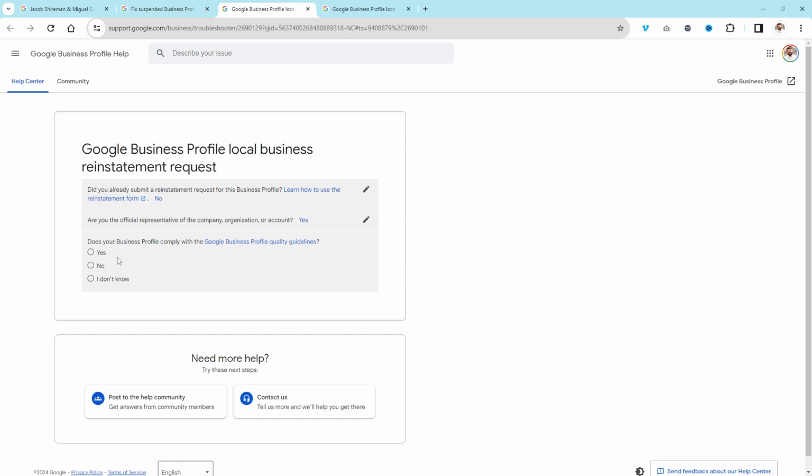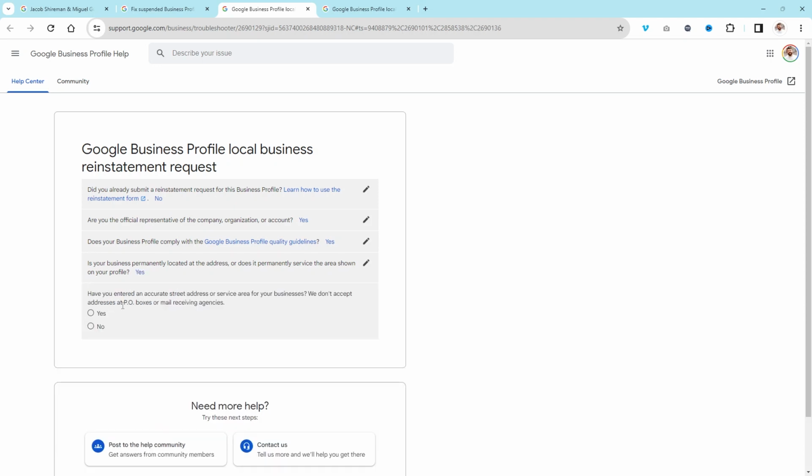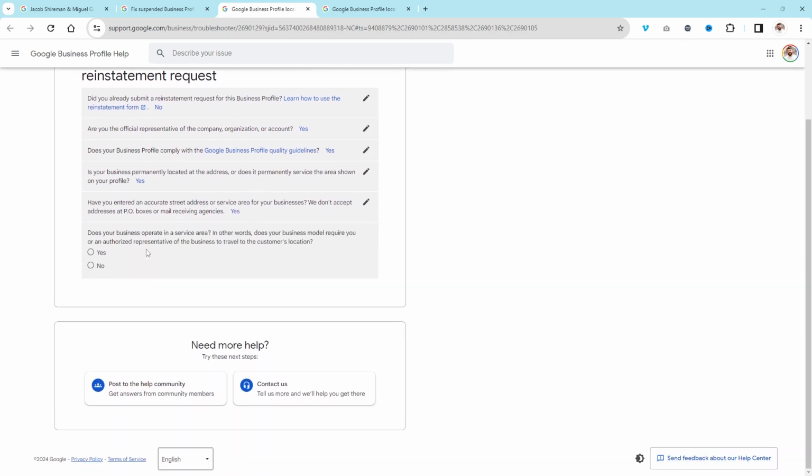Okay. Now, does your business profile comply? Obviously, we're going to say yes. Is your business permanently located at the address, or does it permanently service the area shown? Again, get rid of that address, make sure your service areas are updated, and say yes. Have you entered an accurate street address or service area for your business? Yes.